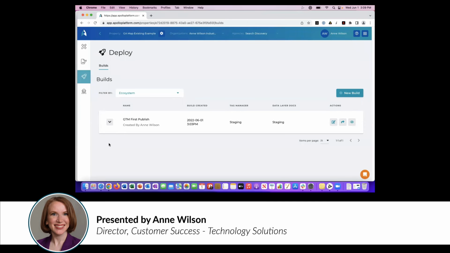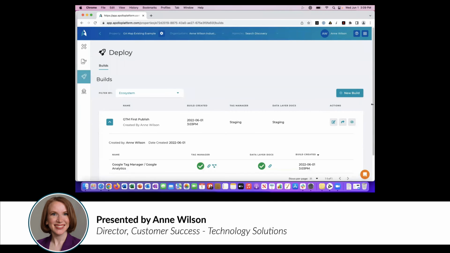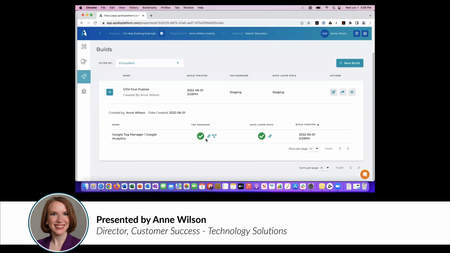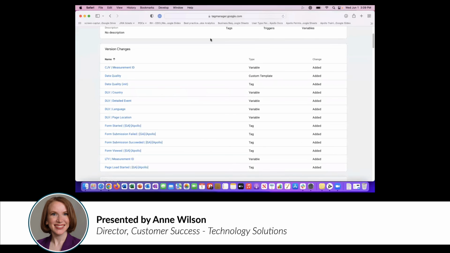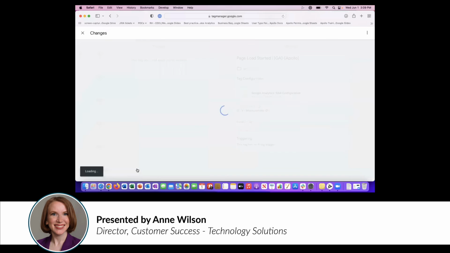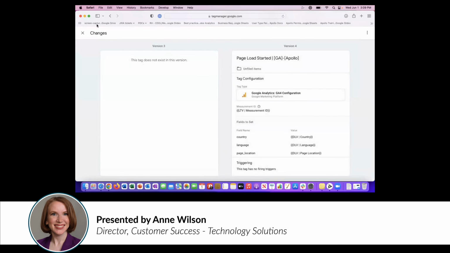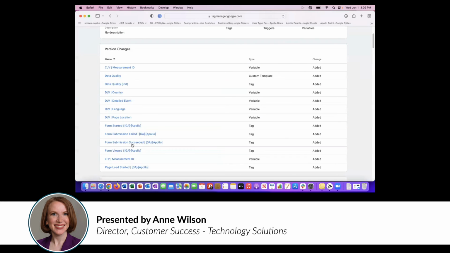It looks like my deploy processed. So here I have links to the tag manager and links to my data layer docs. And I've opened the tag manager in another window, and I'm looking at the version changes, and I can see that Apollo's created a configuration tag for GA4. And we also have events for all of those items that we mapped.